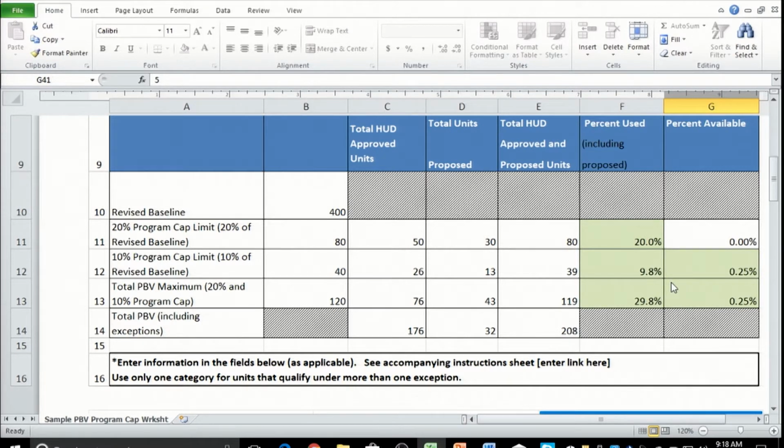To conclude this training segment, I want to remind everyone that the use of this worksheet tool is completely voluntary. I do hope that you will find that it is helpful in visualizing the program cap as a result of HOTMA. That concludes this segment of the training. Thank you for your attention.